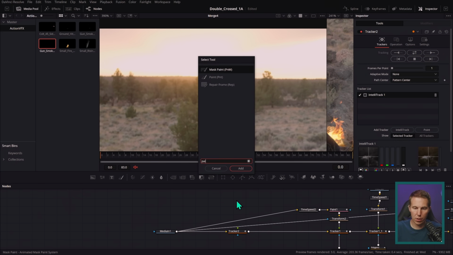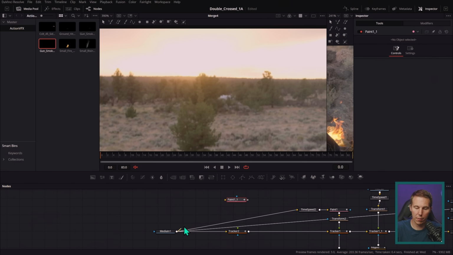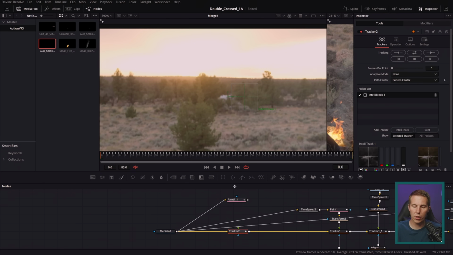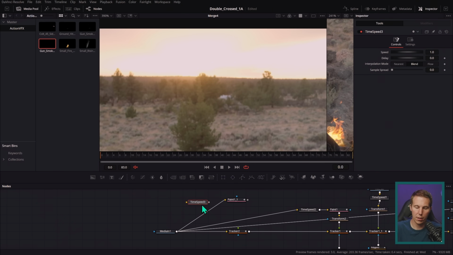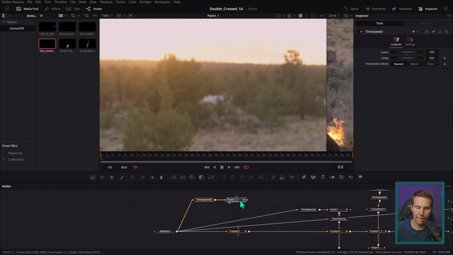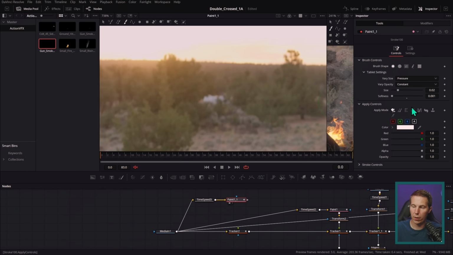Let's take our paint node and plug this in. And we could do kind of the same thing. So we could get our time speed, plug this in, and make sure that we have a still frame. So let's just say still frame at 0. So speed at 0, delay at 0, interpolation mode nearest. Then we can bring our paint up like this and grab our clone brush.